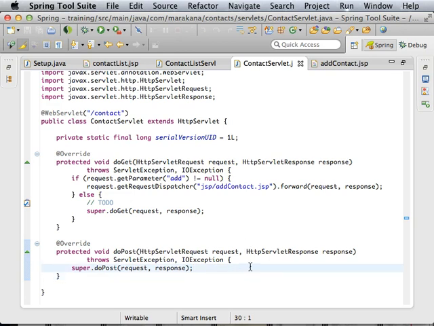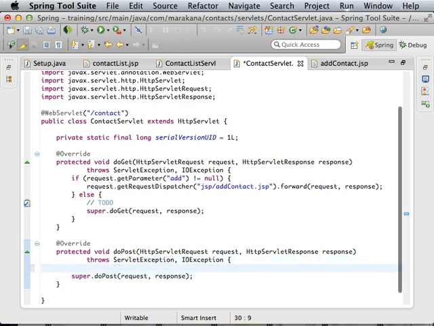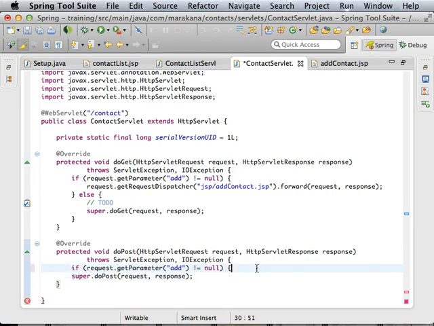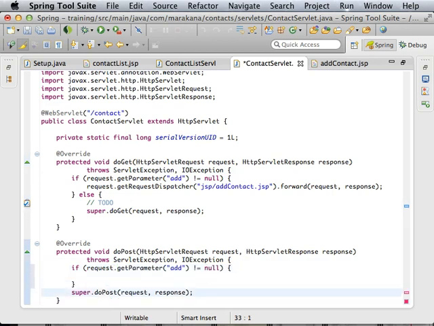Let's do this, right? We've got do post, and we'll do the same thing in our do post, right? If request get parameter add is not null, then what are we going to do? Get the address and contact information in the form. Yeah, we need to actually get all the information from the form that we need, right?